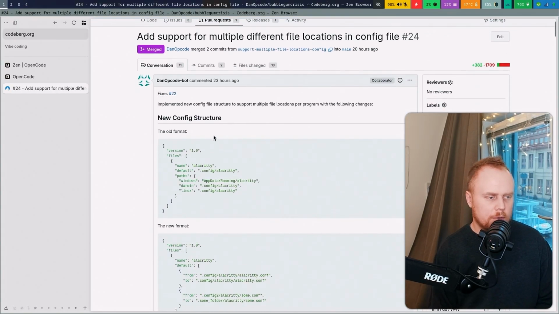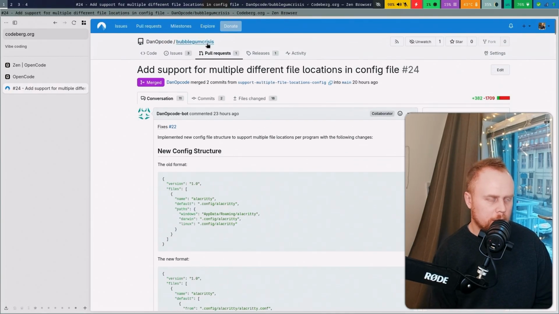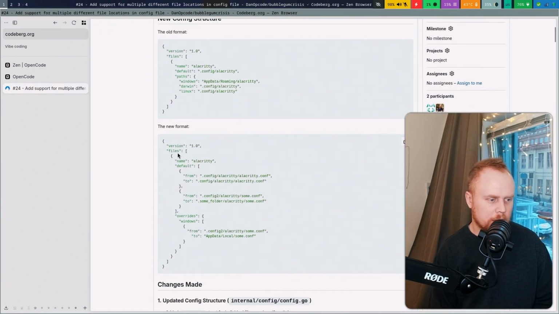So I have a file format for my program, and I wanted to make a new file format. You can see here I have some default path and other override paths, but now I wanted to list multiple ones here for default, and with overrides to selectively override some of them.